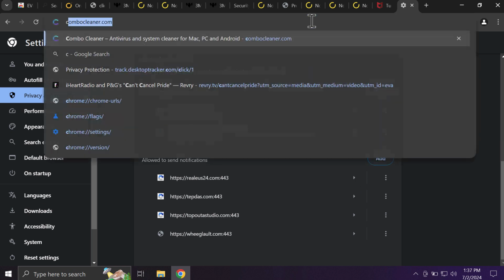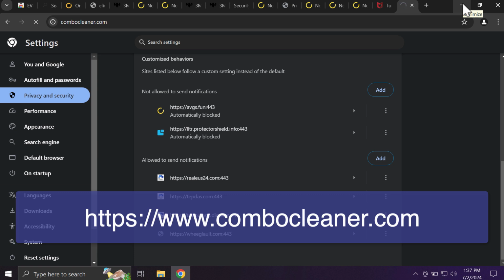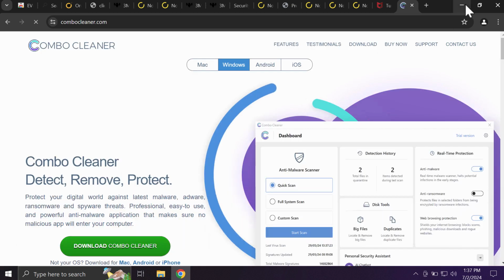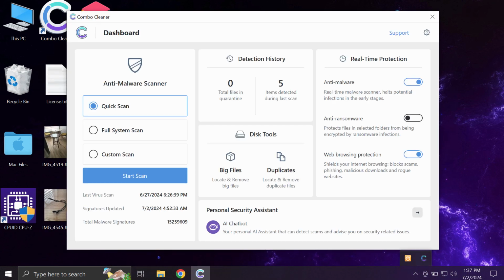I also recommend you to scan your computer with Combo Cleaner, which you may get on the page combocleaner.com. Go to this official website of Combo Cleaner Antivirus, download the software, install it, and start scanning the system with its help.